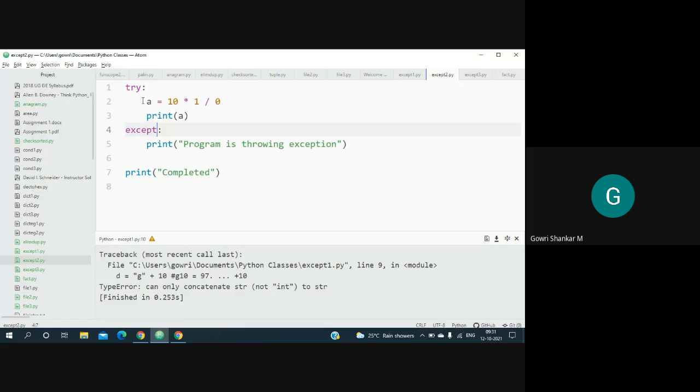Now we know that a = 10 * 1/0, print a. This is going to throw a runtime error, which is division by 0. Now we want to handle this error. Whenever this error occurs, what do we want to do? The statements that we expect will cause an error, those statements we place inside a try block. So this is a try block.